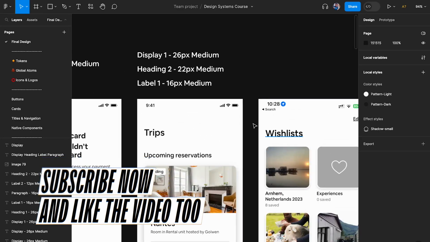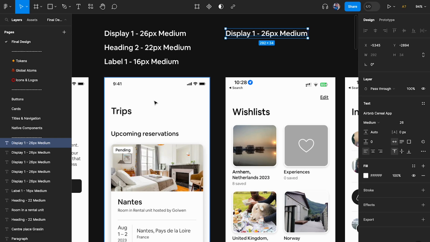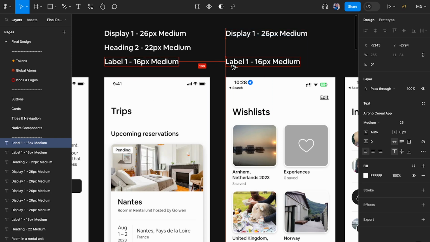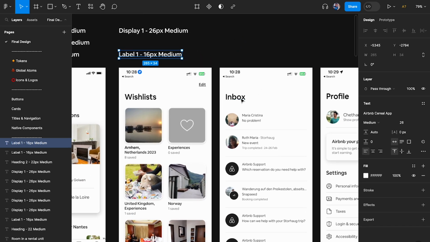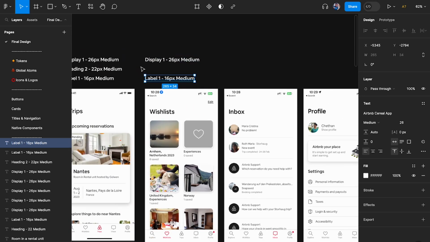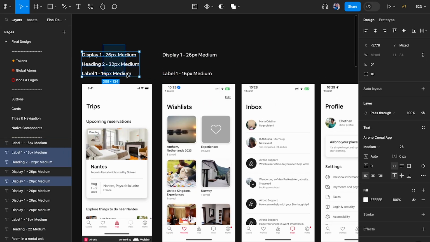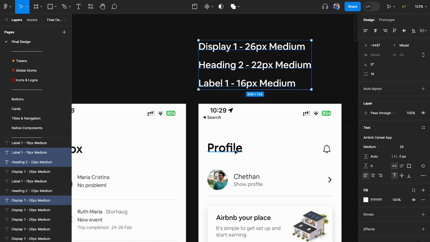Here again, we would have display 1 26 medium, and here we don't really have sections. So I would bring out label 1 16 pixel medium, right? Same thing for inbox as well, and same thing for profile as well. Here you can see we have settings, which is a section title. So basically we would bring in all of this. So display 1, which is going to be profile.